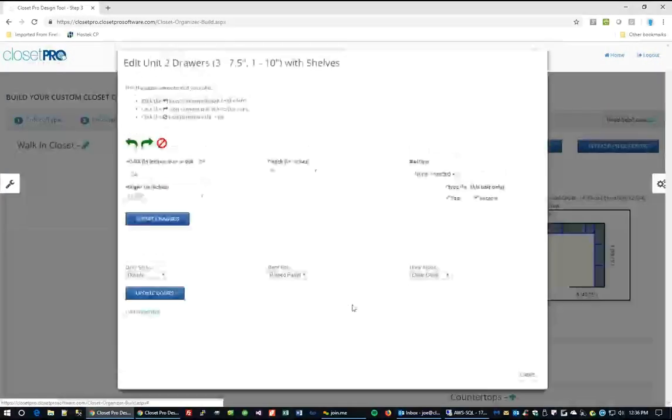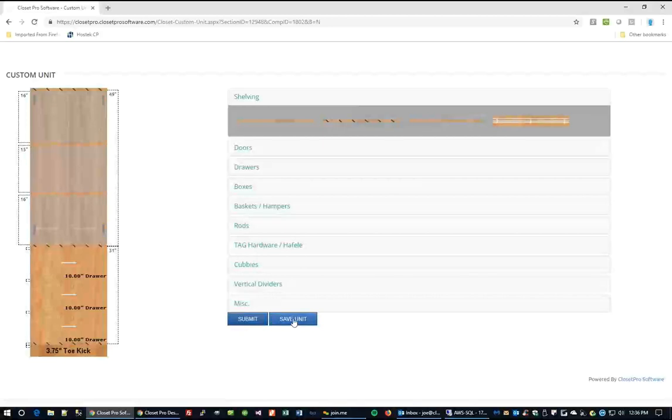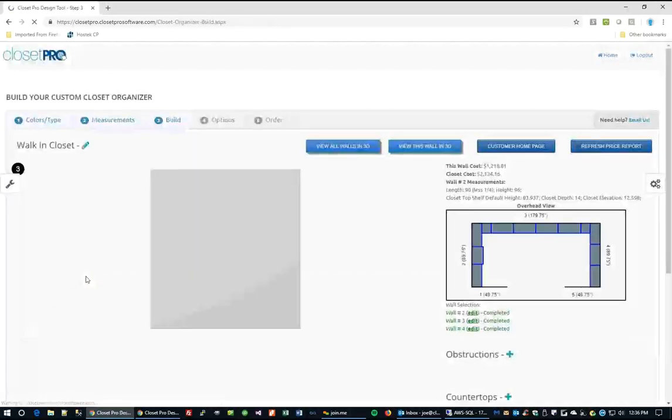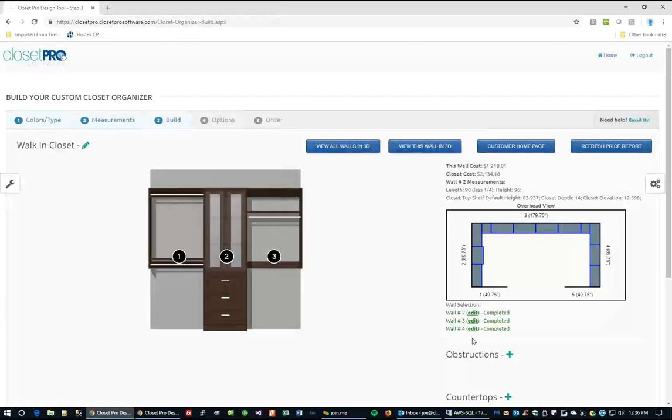So if that's a unit you use a lot of, you can save it. If I go ahead and save it from here, it's going to create a little picture of it. Then you name it whatever you want to name it, with a short description and a long description. And then it's going to go into your custom folder or your custom catalog.